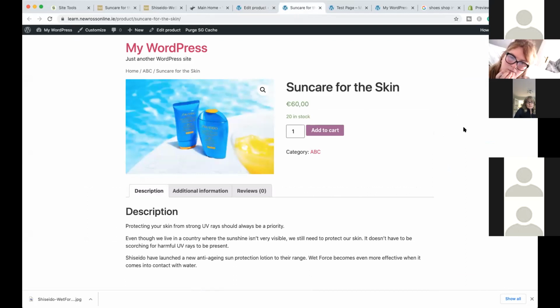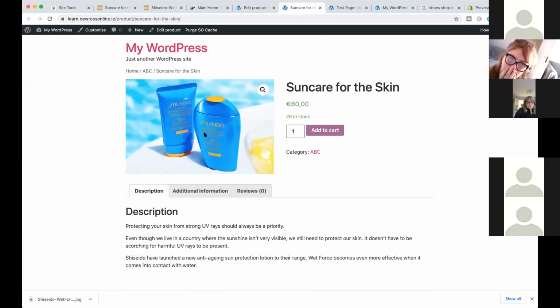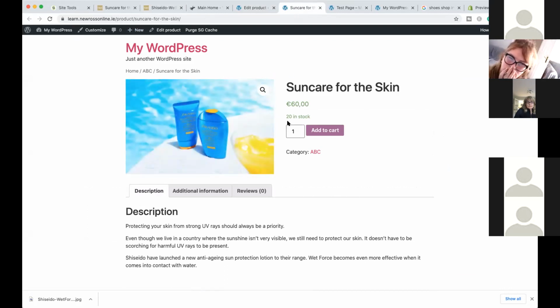Okay, so this is what we have added. The look is different because the theme I am using has a different functionality, different look. The theme Billy is using is a different look. So product is added, I can see 20 in stock. I can buy 21 from it, and what it will tell me that I cannot buy.